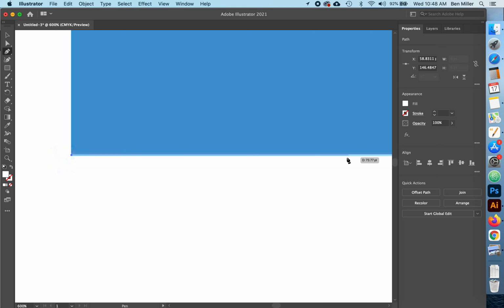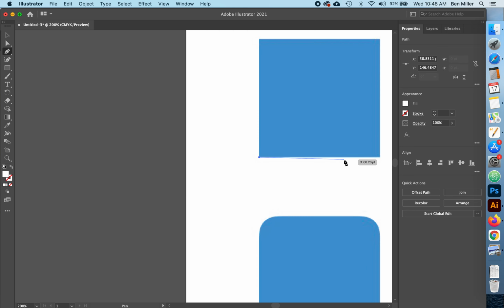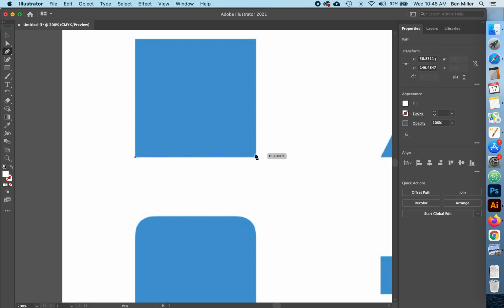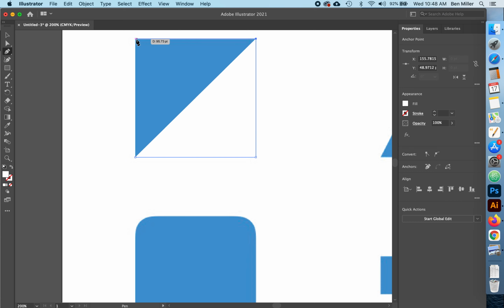You're going to click on a corner. There we go. Click. You'll see that these follow pretty straight lines, and so it should do a good job of allowing you to snap to the lines.